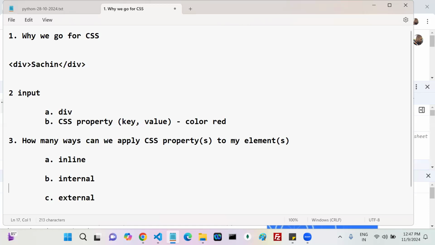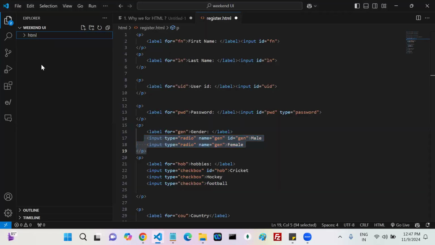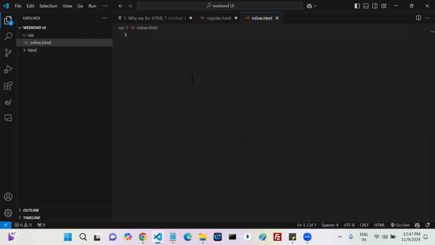Let's go. Inline styling. So can I create one more folder, CSS? Can I write inline.html? Okay, now I have three players. I want to apply red color to all these three players. Okay, let's go. If I run this, how will these players be rendered inside the browser, side by side or line by line?